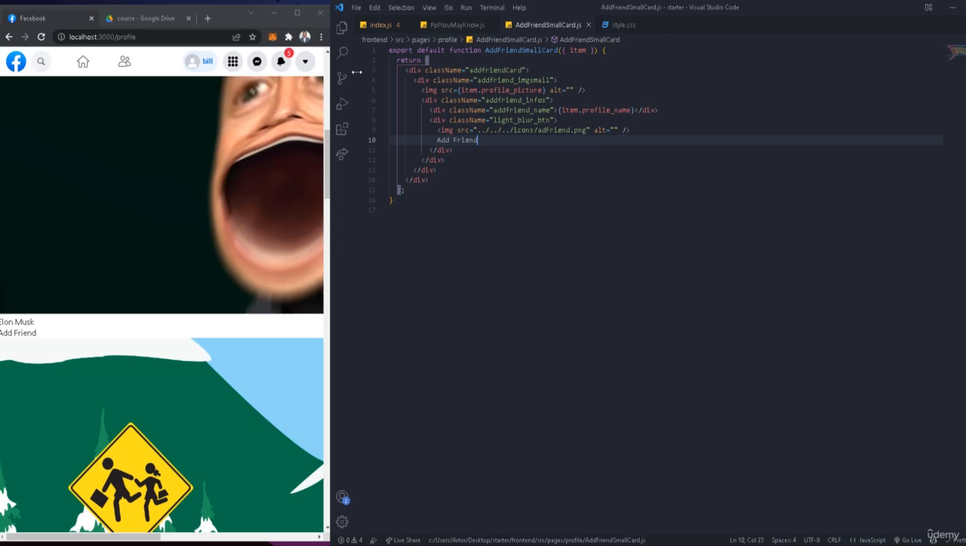So make sure this is add friend, so this is going to be to these, like that. Okay, so now we have it. So it's going to be a lot of styles right here. So one of the things right here, this is the light blue button.